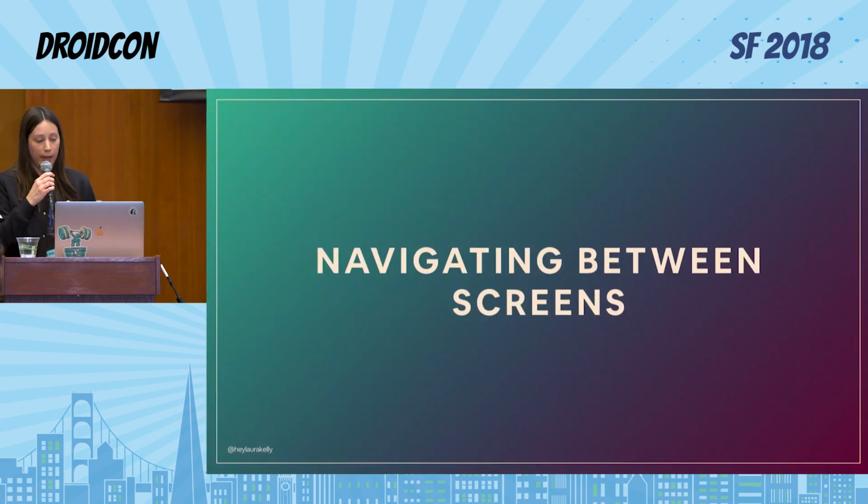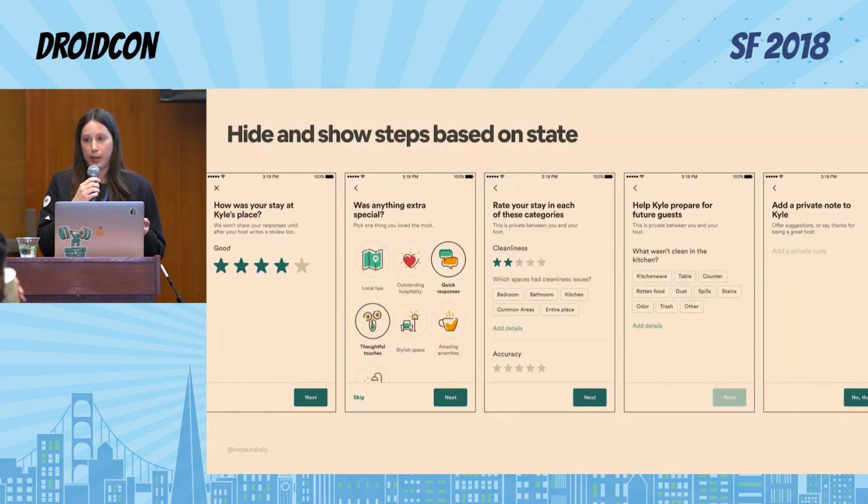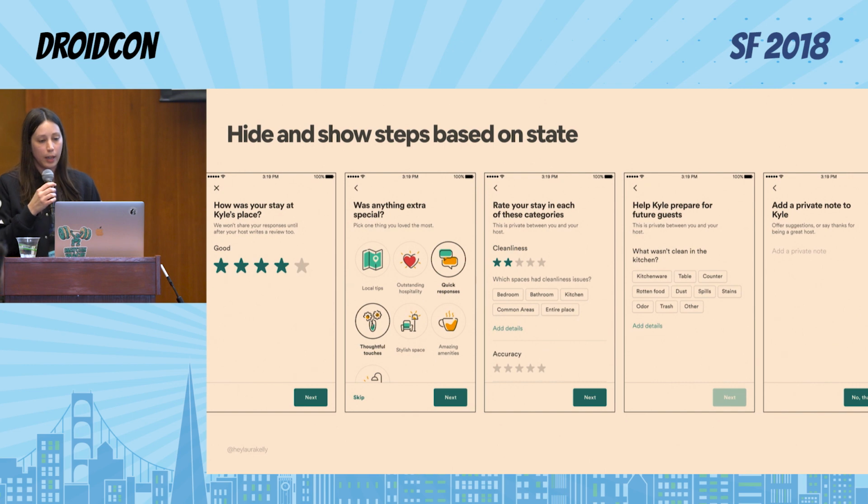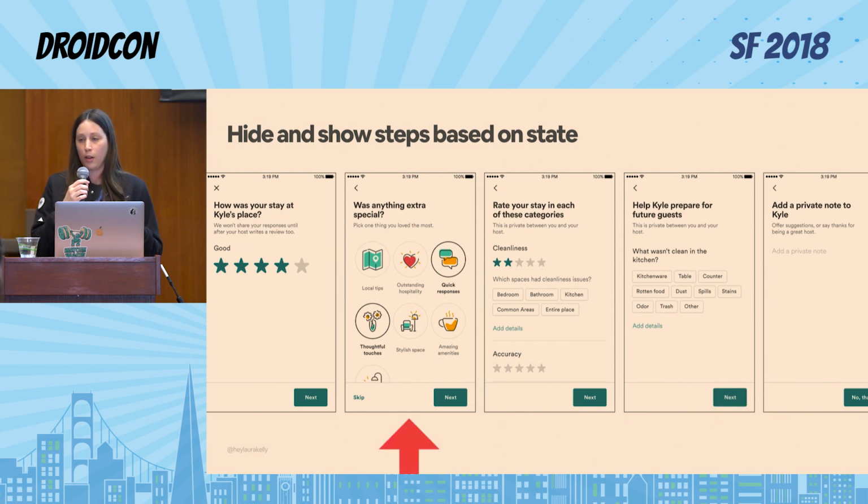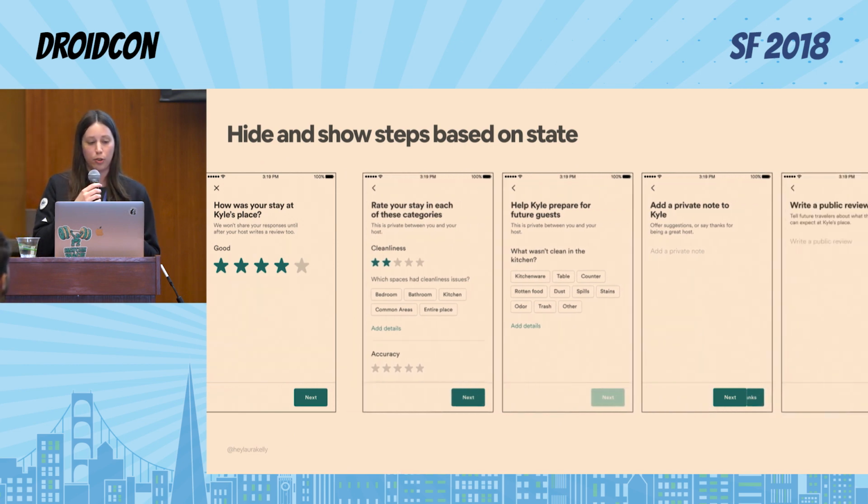Wally can also handle validating navigating between screens. An example of that would be, this is a set of steps in our review flow. And we've got this one step that says, was there anything special that your host did? We only want to show this if the host gets a stellar rating of 4 stars or more. So the way that Wally works is it essentially hides and shows this step based on the state of the previous question. So if we gave a rating of like 2 stars to this host, this step would just go away.